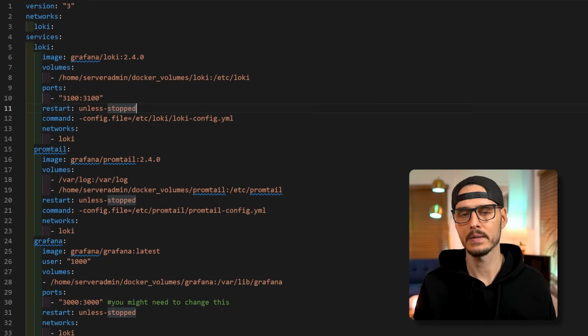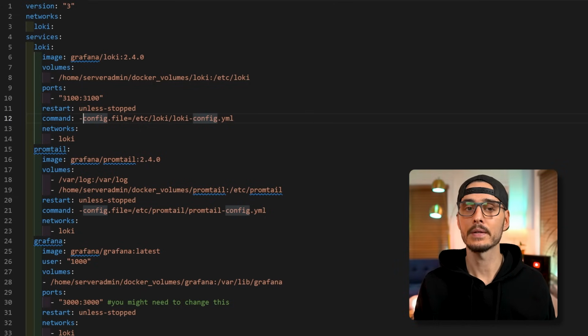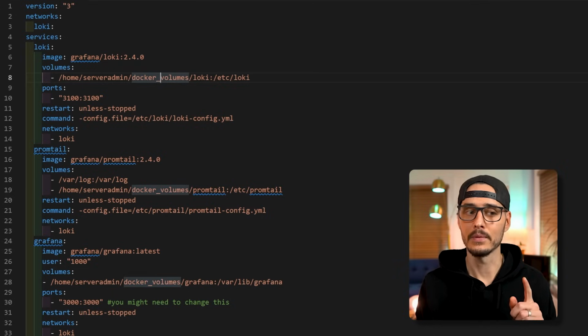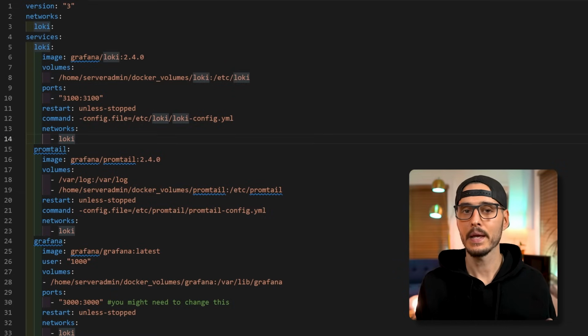And this helps if the container starts crashing. Next is a command when this container starts up, and we're saying -config.file equals /etc/loki/loki-config.yaml. Now this is our Loki config, and we'll have this in a minute. But if you notice, this is going to map to the inside of /loki here, and that mounts to the host. So that's why we're going to put a config file there in a little bit, but I'll show you that here in a second. And we're saying, hey, this container belongs to this network called Loki.